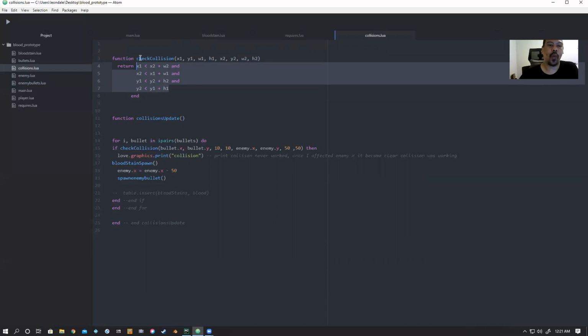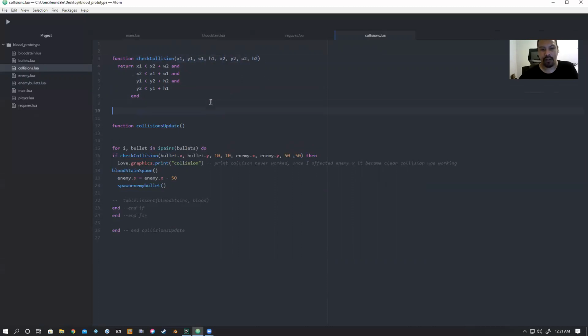But when we create the function check collision, we create these arguments to be filled in. And so when we call check collision, where it says x1, that would be player.x. Y1, player.y. W1, player.width. H1, player.height. And then X2, enemy. Oh, let's just go with bullet, shall we?